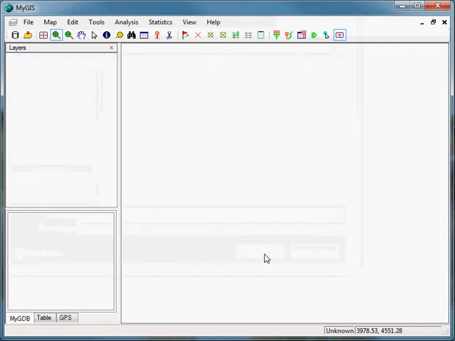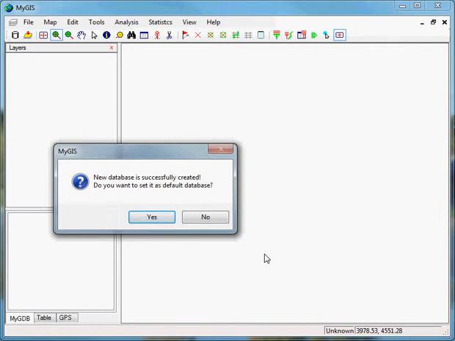Let me save. It takes a few seconds to complete. Okay, new database is successfully created. Do you want to set it as default database? Yes.